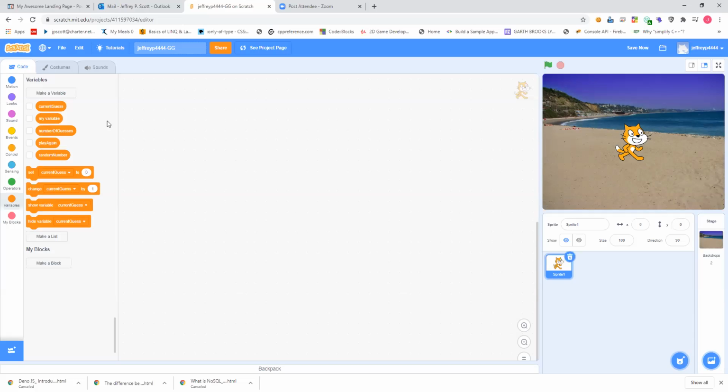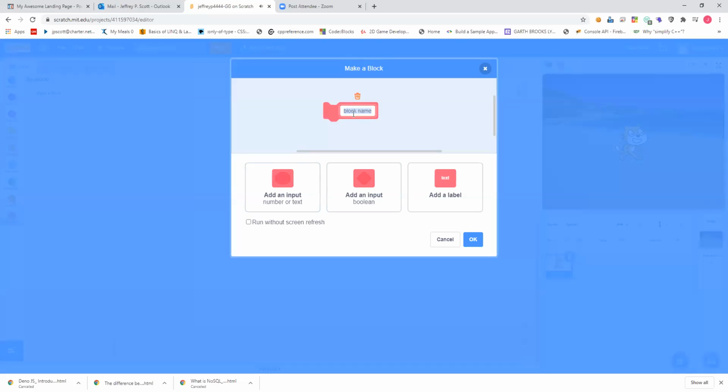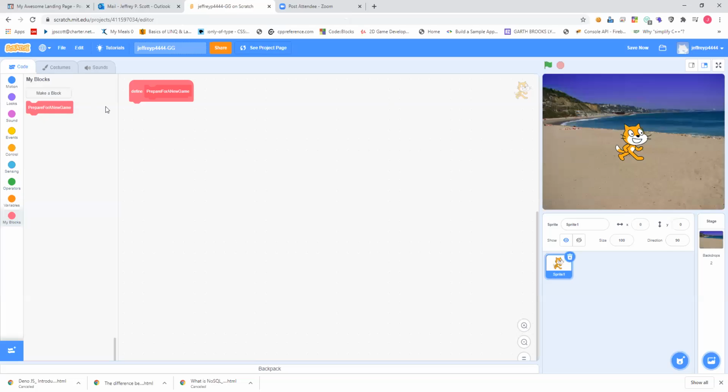I'm going to do that in a routine because I want to do this more than once. So I'm going to go down to blocks here, and click where it says my blocks and make a block. And I will call this prepare for a new game. We can call it whatever we want. It creates this new block, and now it wants me to define it. So that's what I'm going to do next.